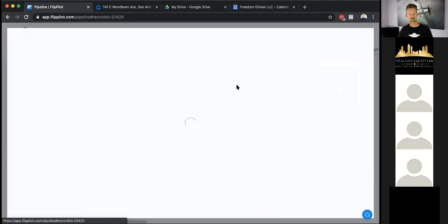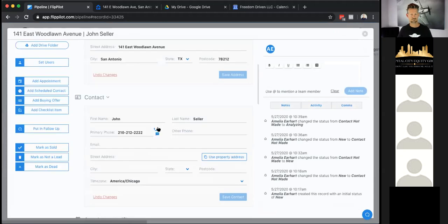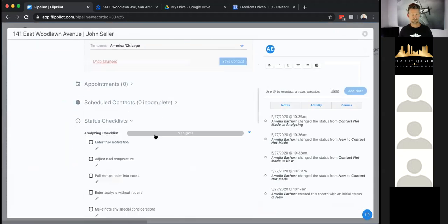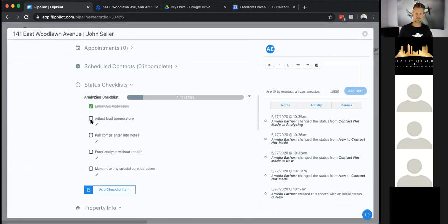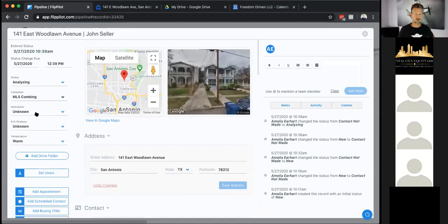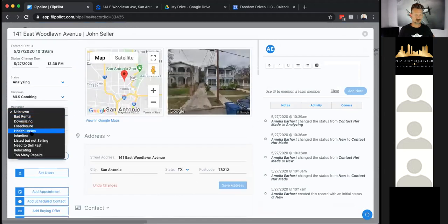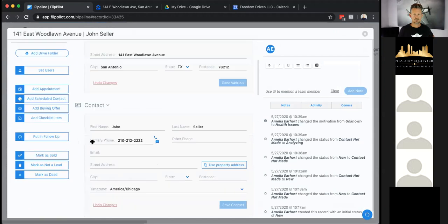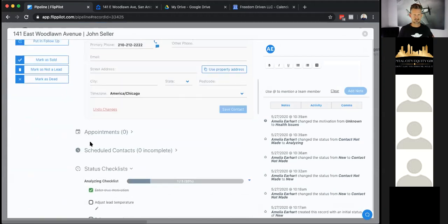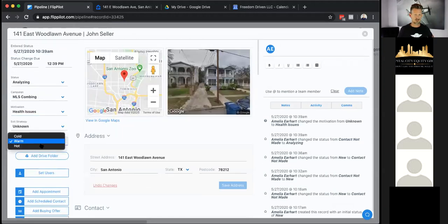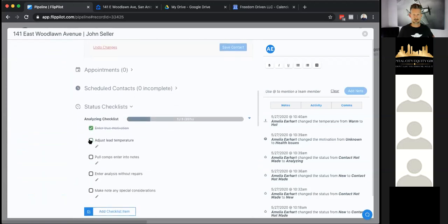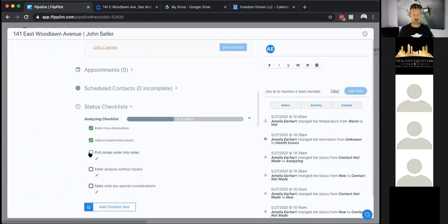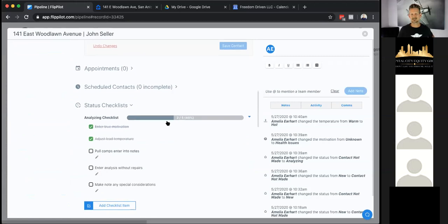And if I click into this and go down into that status checklist, I love this. You can go in and make sure that you're getting all these things done. I could enter the true motivation up here. Let's say they just have health issues. And then adjust the lead temperature. Let's say these people want to sell now, so it's hot. And pull comps, all that kind of stuff. And so it's not done yet. So I got 2 of 5.